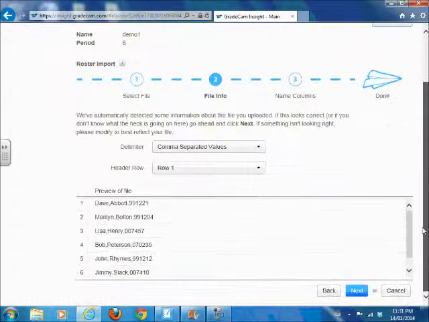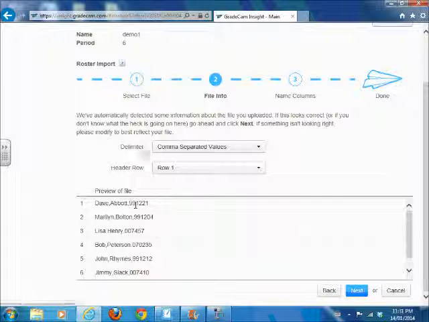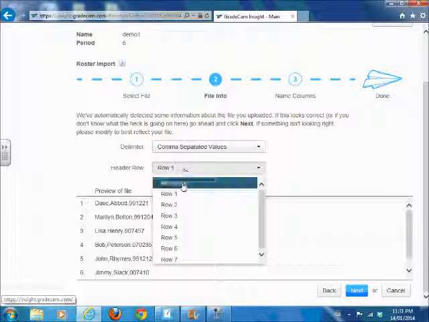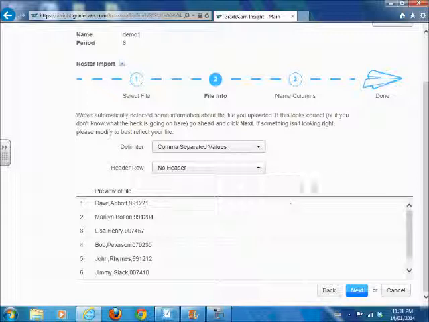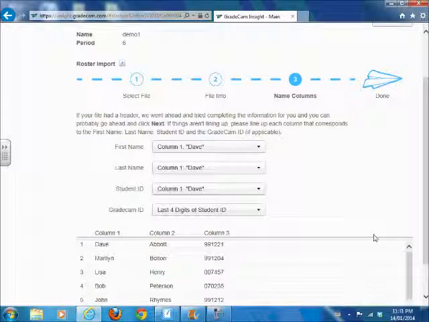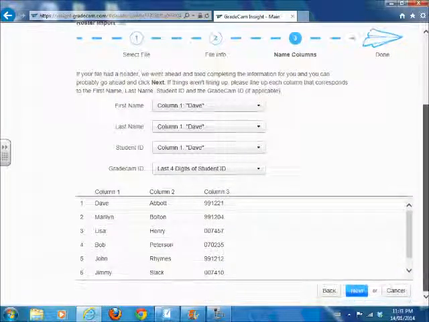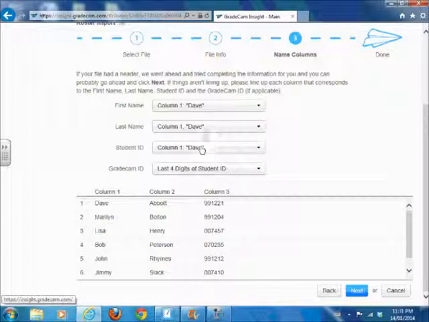Now it's got all my students here. The type is comma separated values, okay, which is good. The header, now since I said I don't want a header, I'm going to click no header. If I had selected yes, I want a header, then I would make row 1 my header. So here's the preview, okay. That's my students and their student number. I'll click next, and now it wants to say make sure you name all the things that you have here.